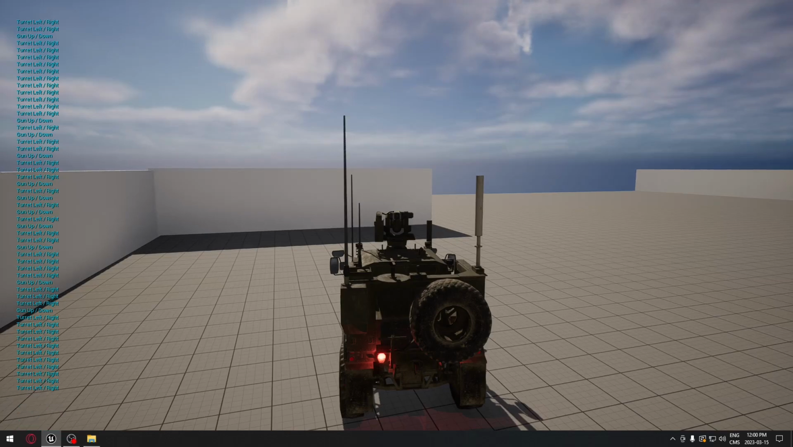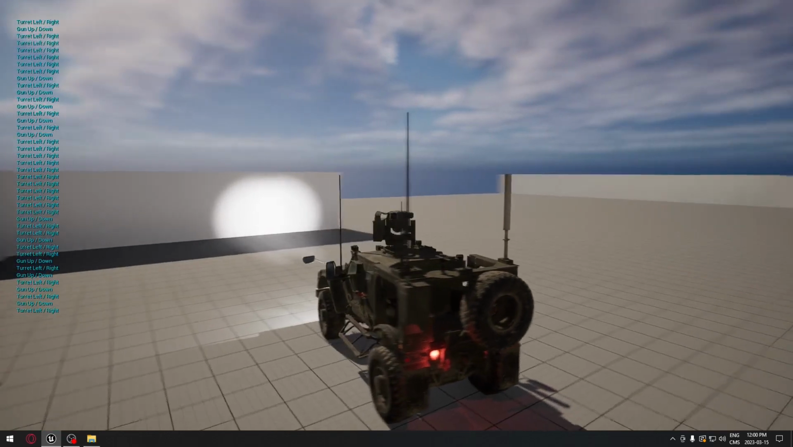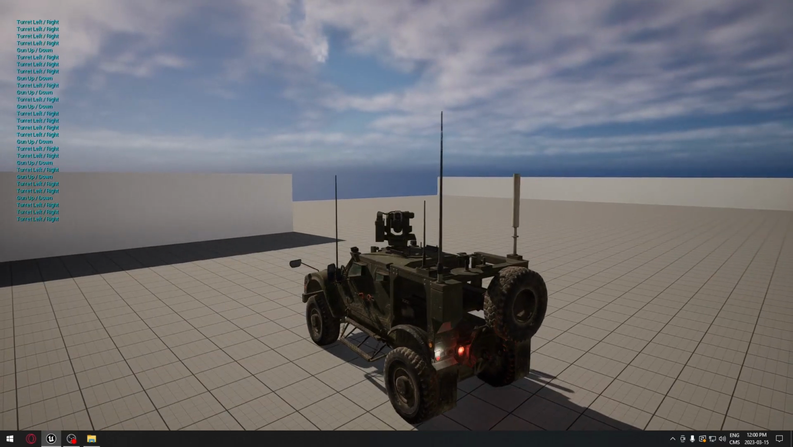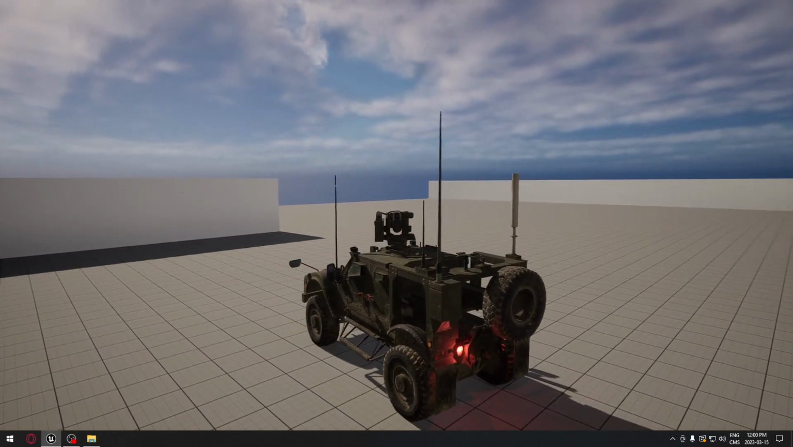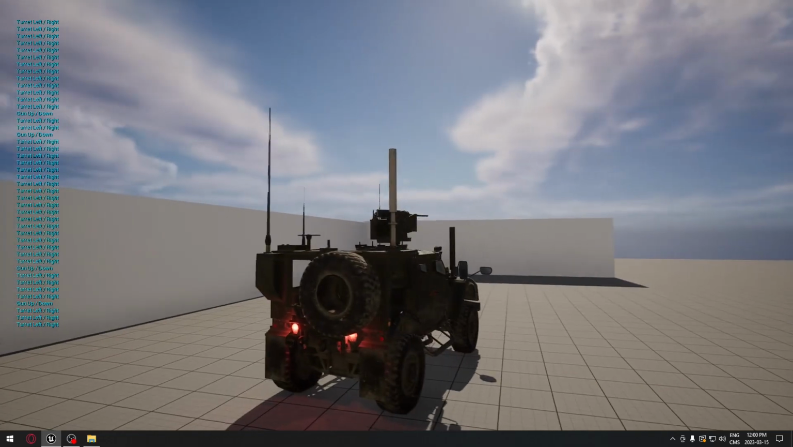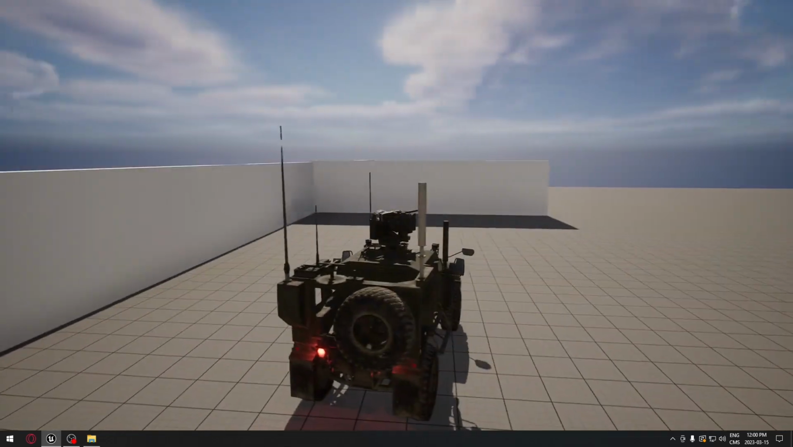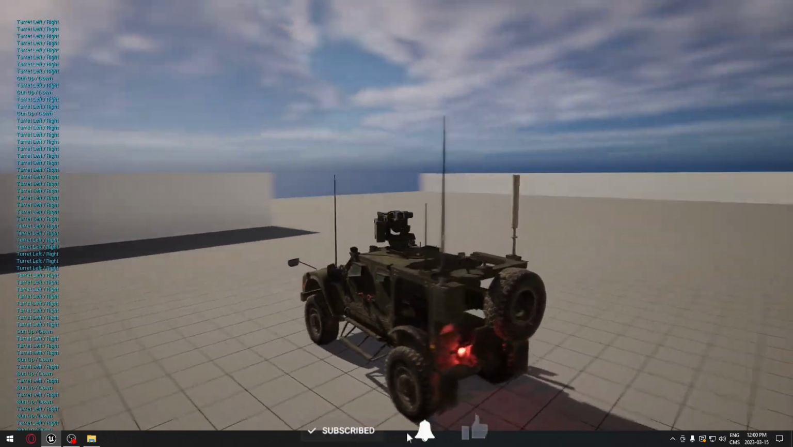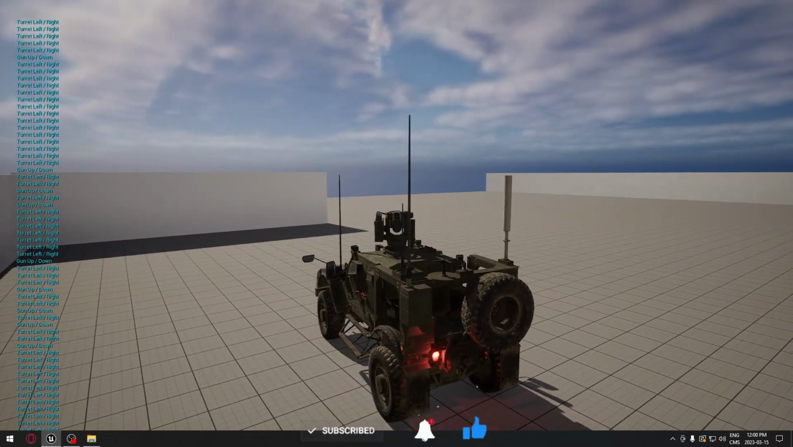In the previous video we saw how to do the headlight for our vehicle and the spotlight. We also included the reverse light and the brake light. And in the first vehicle we saw how to rotate the camera on our vehicle, but in this video we are going to see how to control our machine gun. So let's just jump right into it.